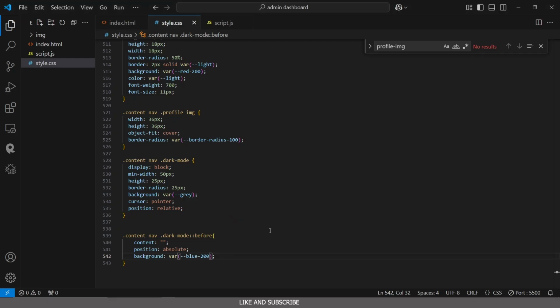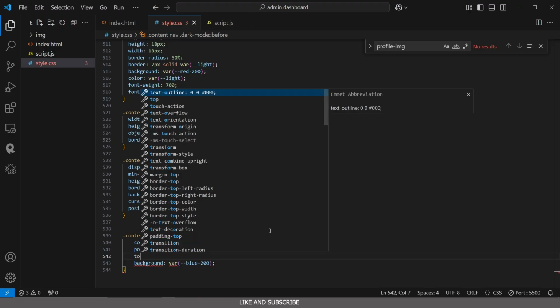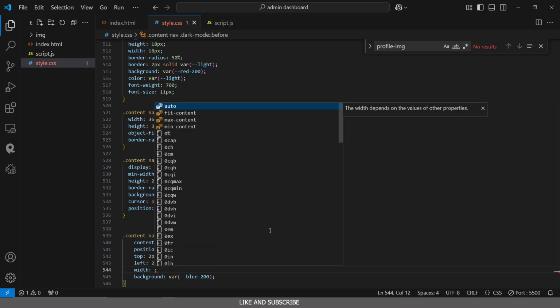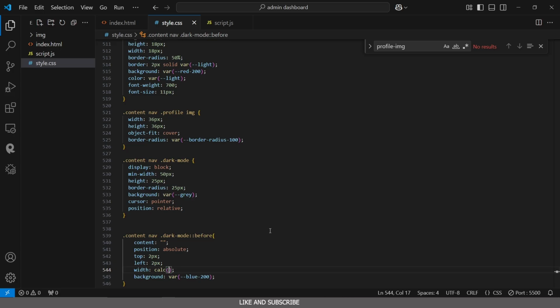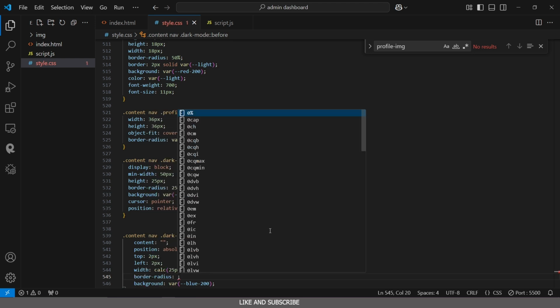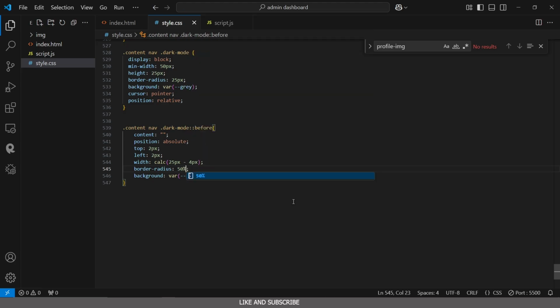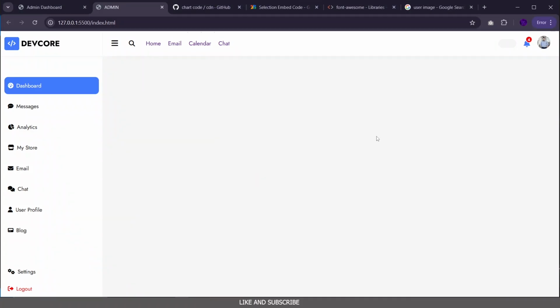We still need to manipulate it with position absolute to make it look just like what we want. We'll set top to 2px, and left here is going to be 2px. Next, we're going to set width. We need the width to make it appear. We're going to use calc once more. So the calc here is going to be 25px minus 4px. Then I will set the border radius here to 50px. Actually, we're going to set it to 50% instead. Now let's see what that looks like.